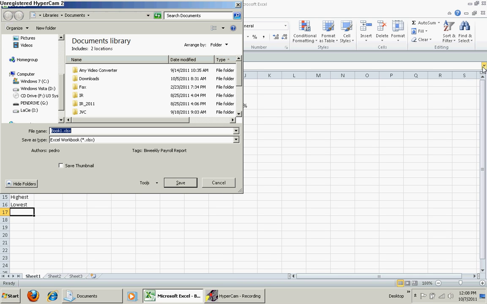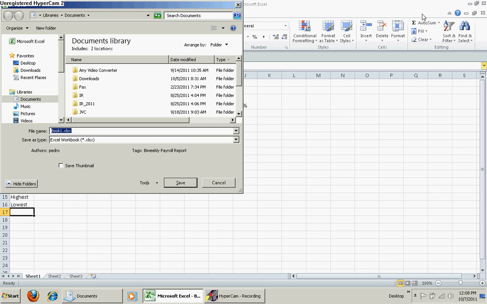Now, since this is the first time that I save this document, it's going to ask me for a name and a place where to save my work. So I want to call this, sorry, the Mobile Masses biweekly payroll report. So in the file name, notice that this is already selected in blue. You can type over it. There's no need to click and backspace. Just type over it and it will erase whatever is in there.